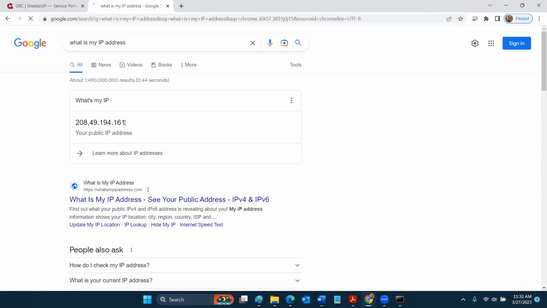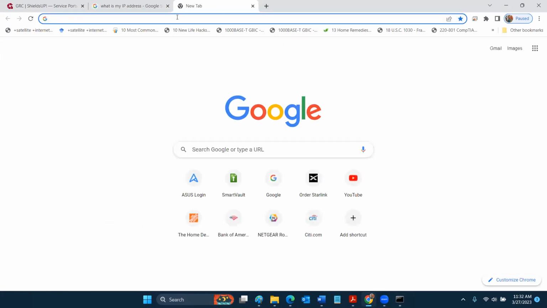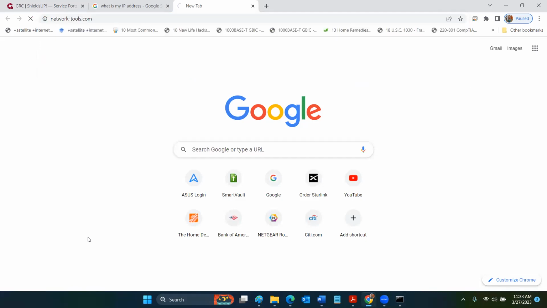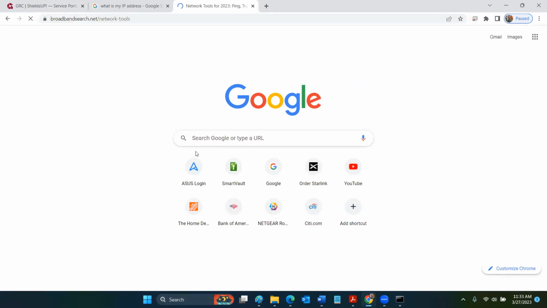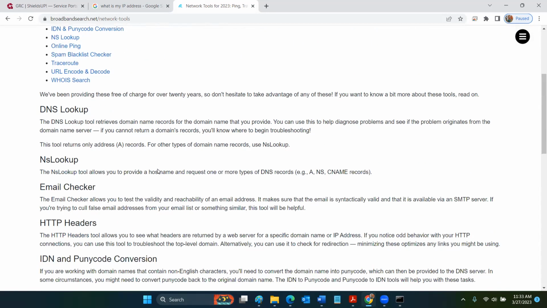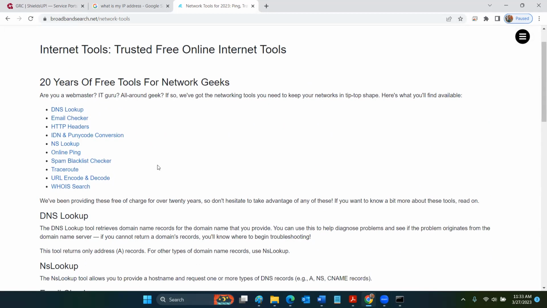And it'll tell you. Google will tell you. Or you can go to network-tools, which evidently has been going through some changes, so it's not as quick or easy or simple to use. But essentially, this one in particular, right?